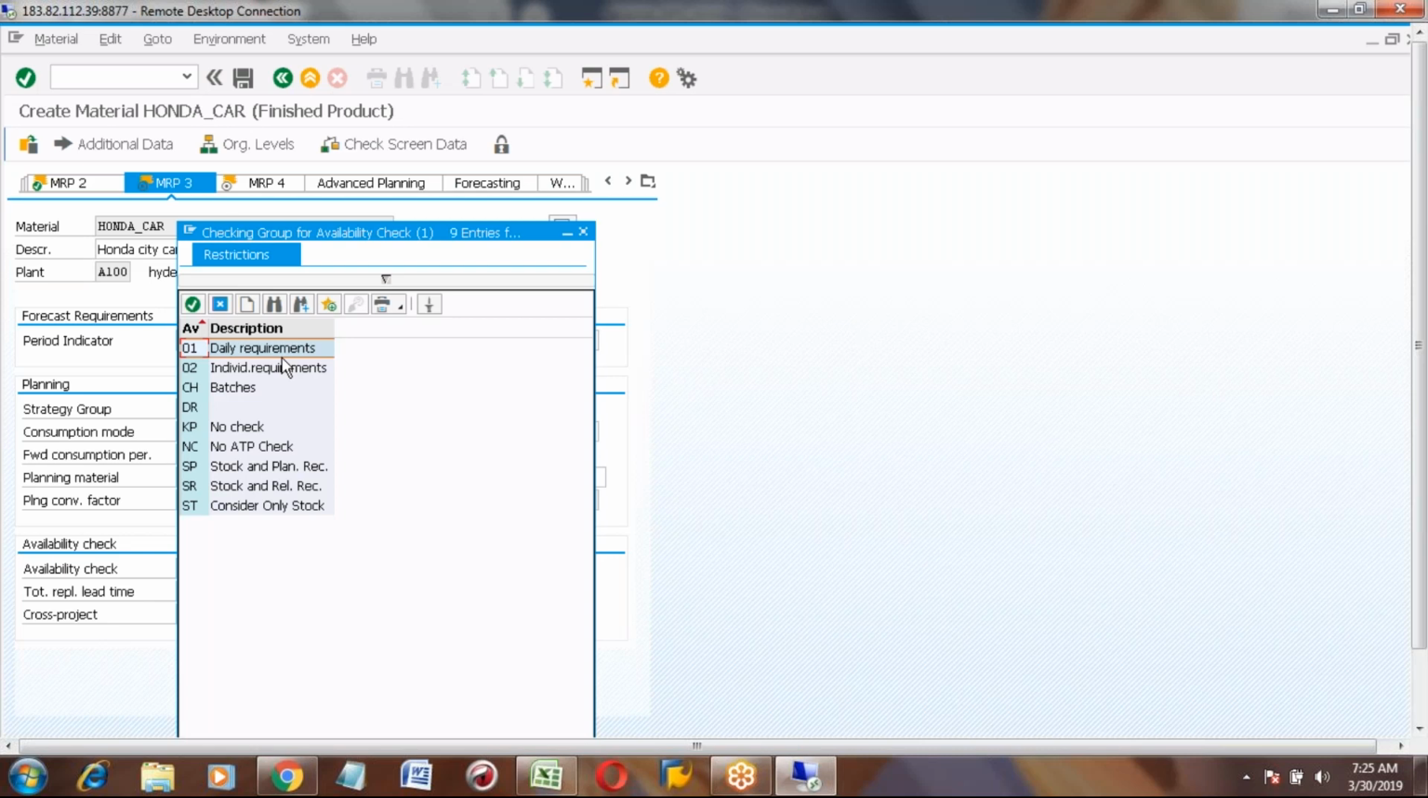On a particular day, what are the total orders, and for that how much quantity is required, the system will check whether everything is available or not. That is daily requirements. Individual means it will check individual order wise.